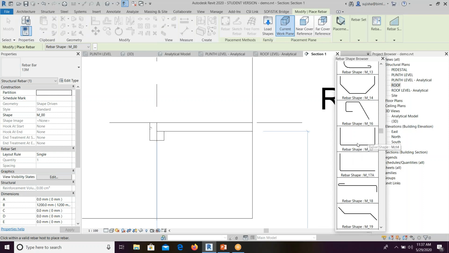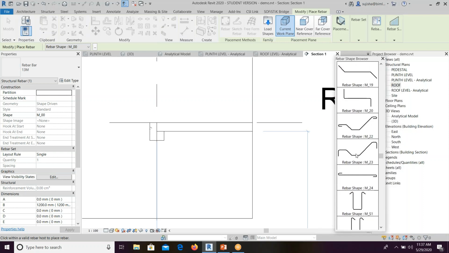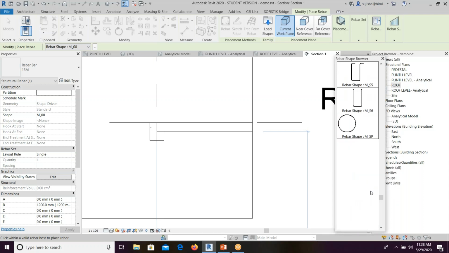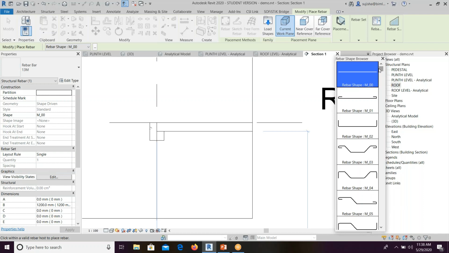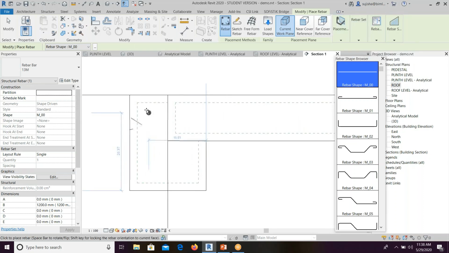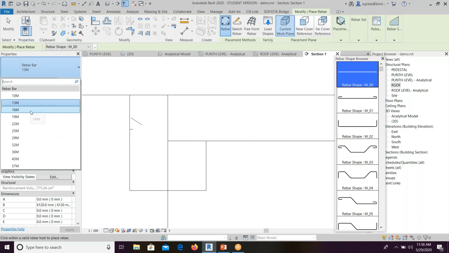You can use this one for the foundation. You have the stirrup shape also. You can use it directly. So these are the different bar shapes available. For longitudinal bars, I'll take the straight rebar shape. Now you have got a longitudinal rebar. If you want to change the diameter and all, you can come here. I'll use 16 mm diameter.